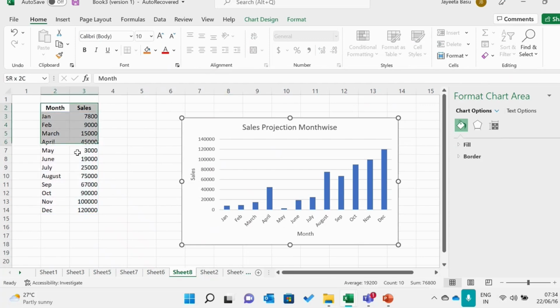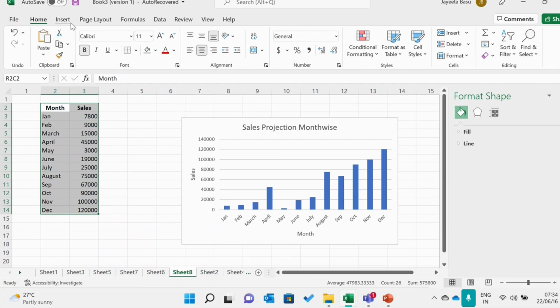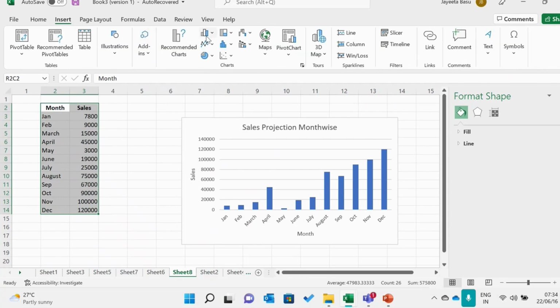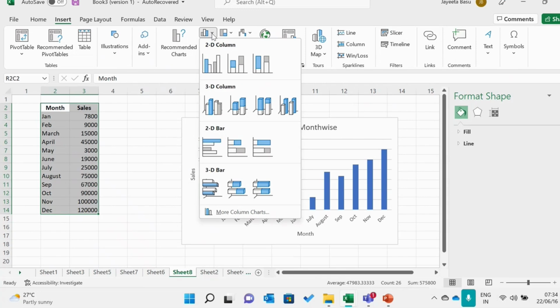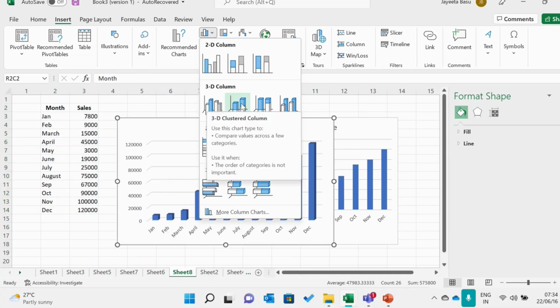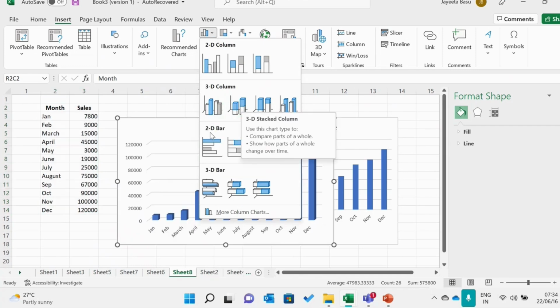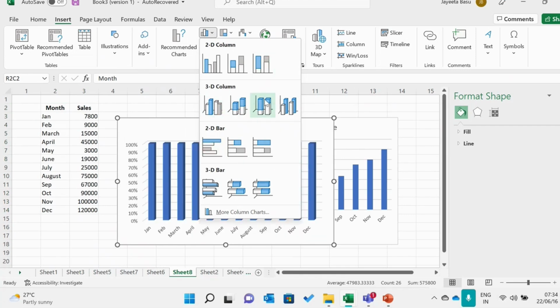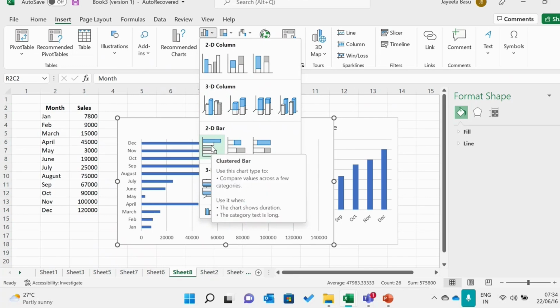So I'm going to select these two rows. Go to insert, go to charts, and you will be able to see the different charts that are available. For example, because we used a bar chart, you can also make it 3D as well. Let's say I want to show it like this, or like this maybe, because these are more stacked columns. You also have these 2D bars where it starts from the bottom and goes till top.